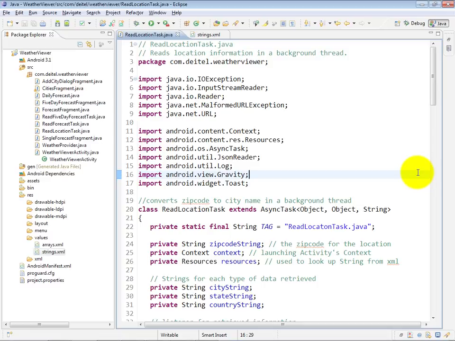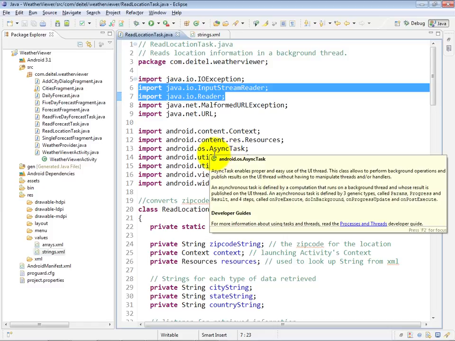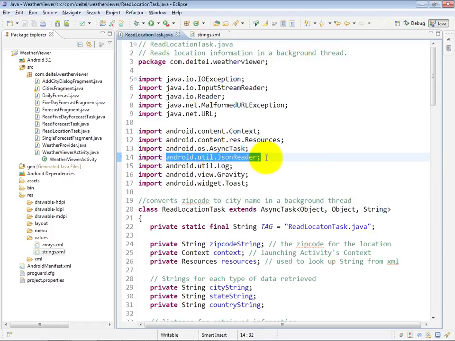So let's go back over to our source code now and take a look at the beginning of the read location task class. As you can see, we have a number of import declarations, a couple of which are new for us. So for example, we'll be reading strings from an input stream reader. The input stream reader is going to use the URL that I just showed you in my web browser to open up a connection to that web service and read the data that the web service returns. We also have the Android util package's JSON reader class, which we'll be using to obtain the actual data from the JSON object that's returned.